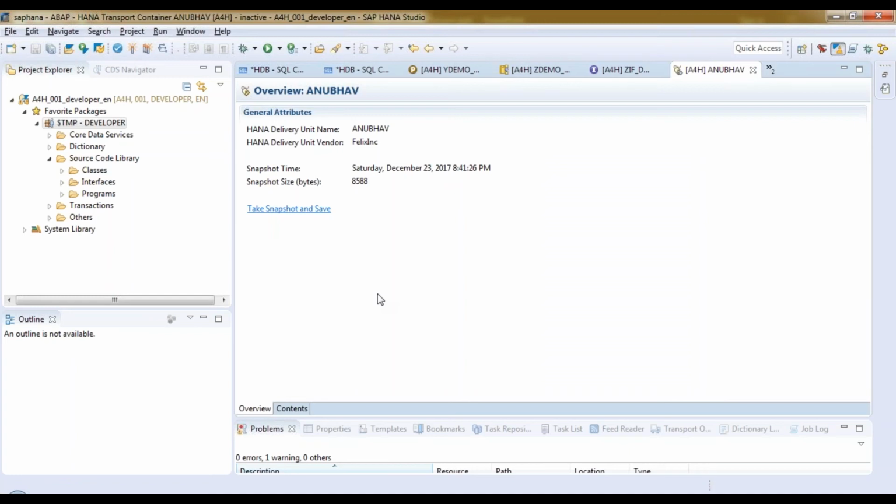Now what happens tomorrow? Let's say you change something in your HANA objects. You can again click on this button called take snapshot and save. It will update your HANA transport container with the latest objects which are there in your HANA package. Okay, and then you can again include it in a transport and release it according to changes. So one limitation with this is you cannot add delta. You have to add the whole delivery unit into the HANA transport container. If you want a single package of the entire delivery unit to be transported, it is not possible. The whole delivery unit will go as part of your HANA transport container.